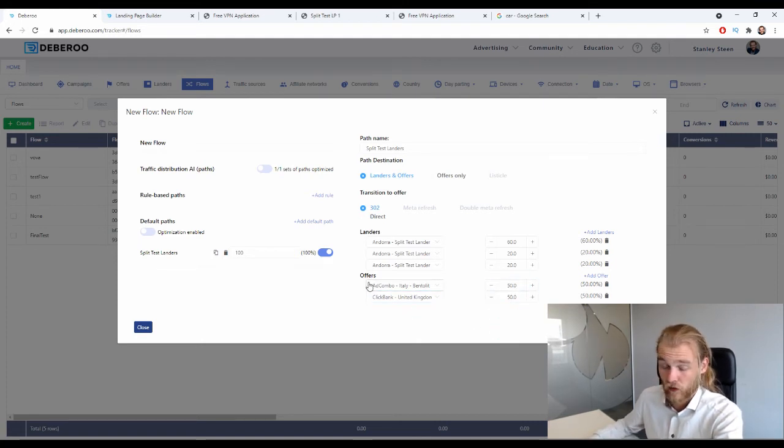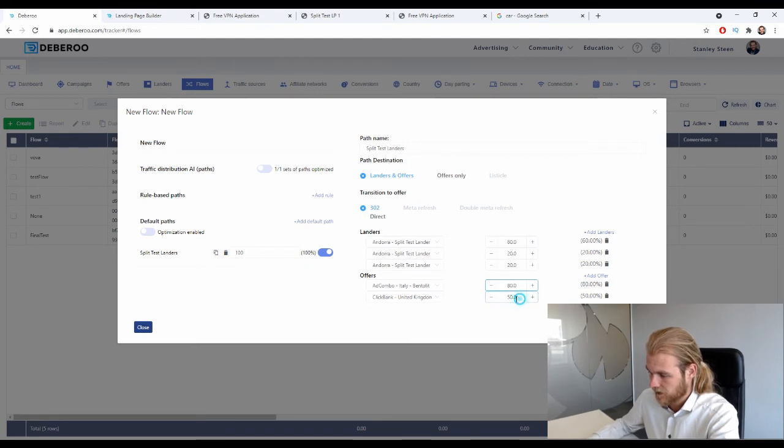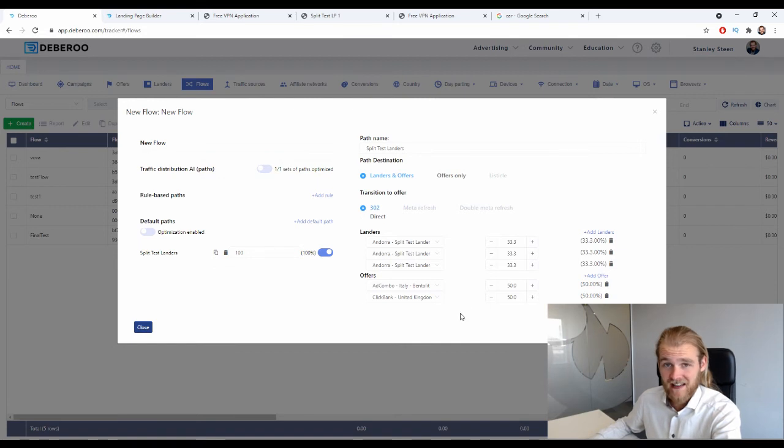So if we have the feeling or the knowledge that this lander or offer page promotes better, but we still want some traffic on the other one, then we might say, okay, you know what? I'm going to send 80% of the traffic to this one and 20% of the traffic to that one. There we go. Perfect. All right. So like I said, if you don't have any data yet, I recommend to keep it on equal distribution. So 50 by 50. And the same goes for this one, 33.3, 33.3, and 33.3. This way, every landing page and every offer page gets about the same amount of visits.